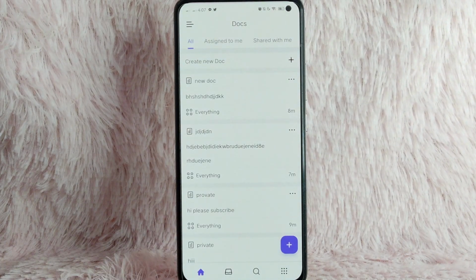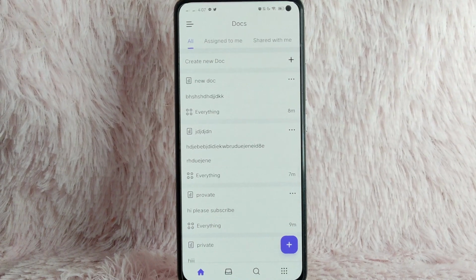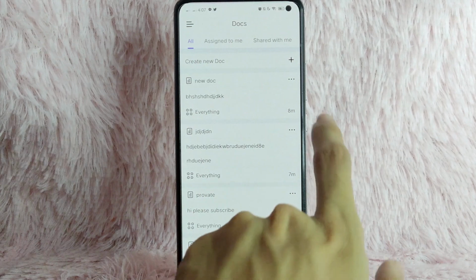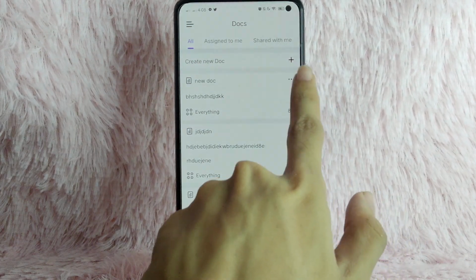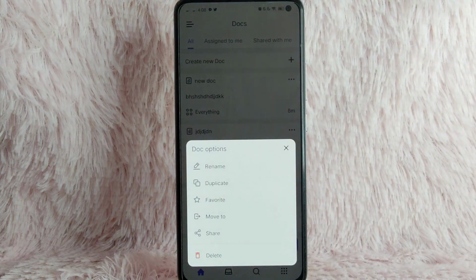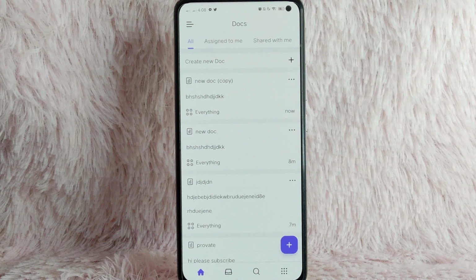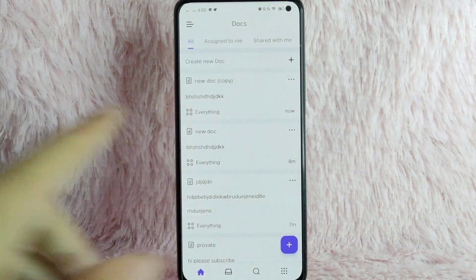And then in here, you will see all your docs. In here, to duplicate a doc, simply choose a doc that you want to duplicate. For example, this new doc. Simply tap on this three dots icon beside it. And as you can see in here, there will be an option to duplicate. Simply tap on this duplicate. And as you can see, here is the copy of the new doc.